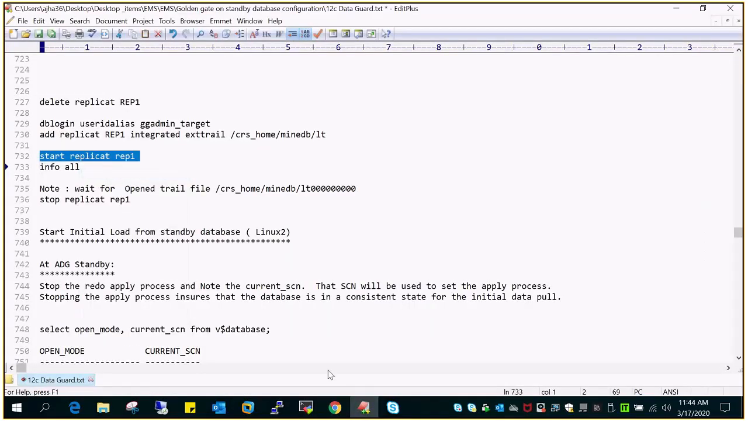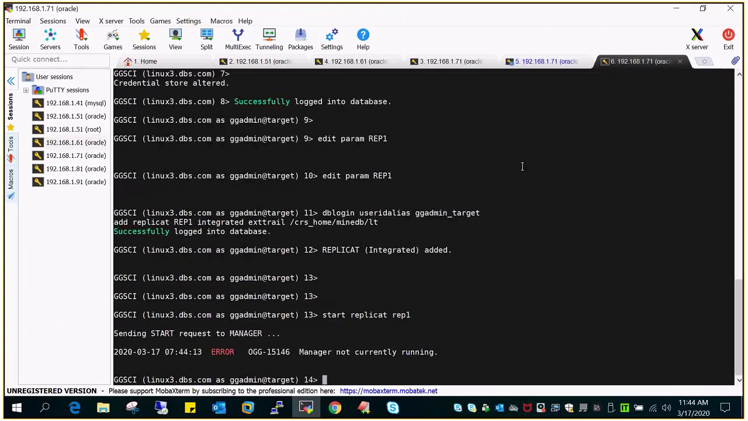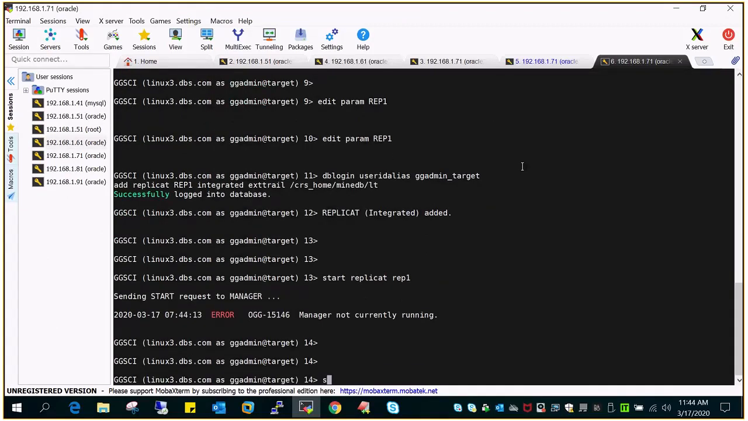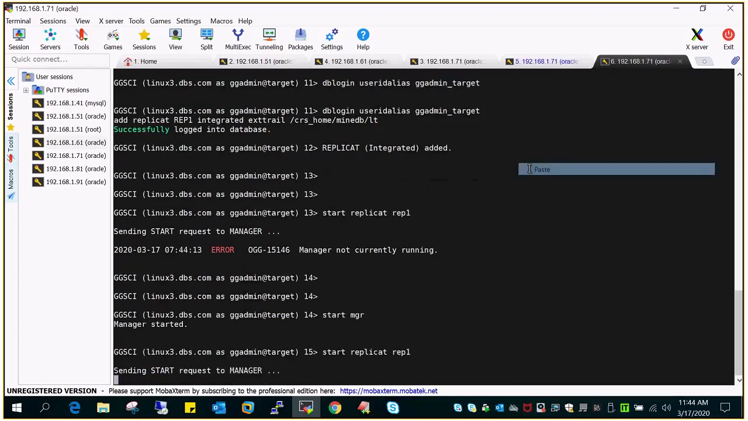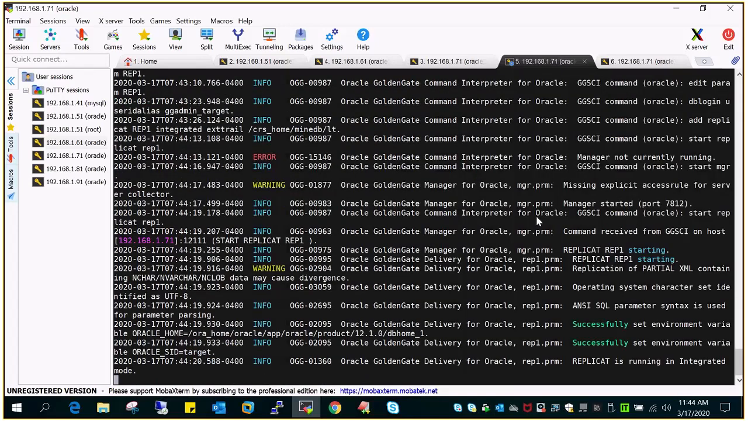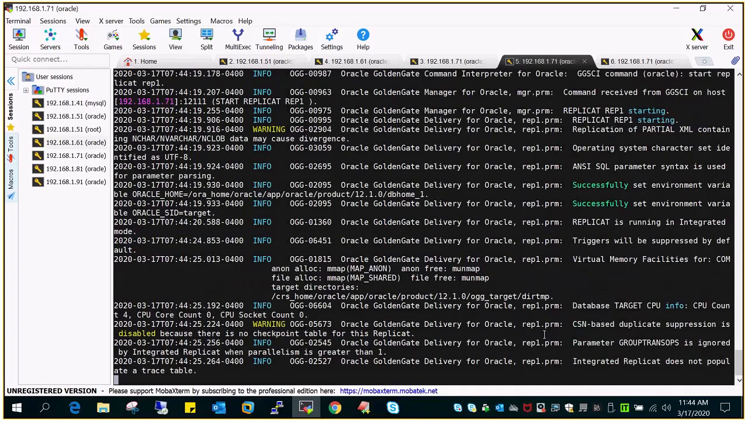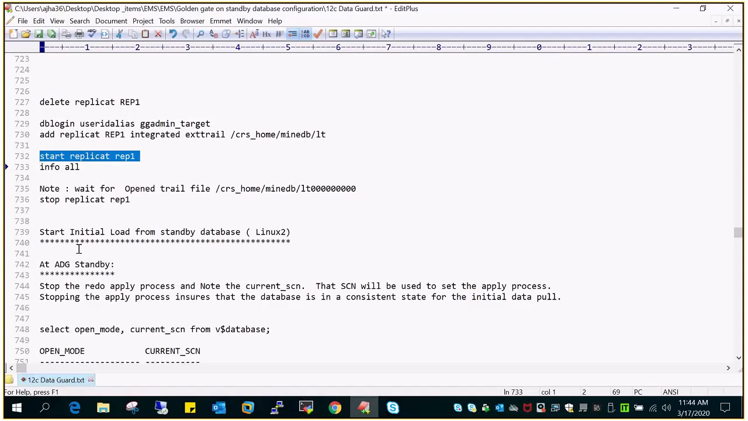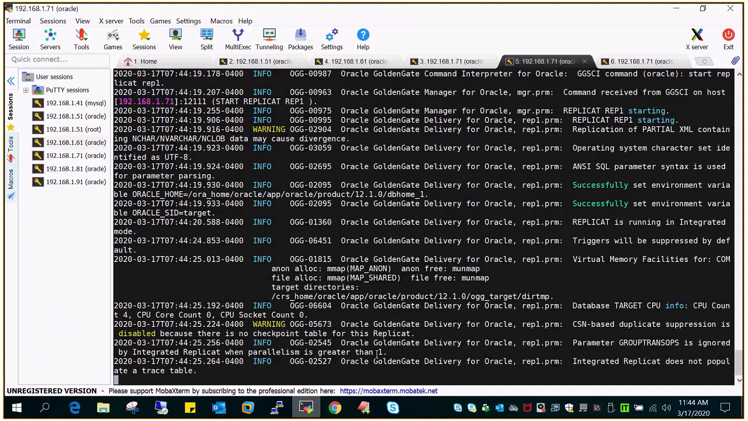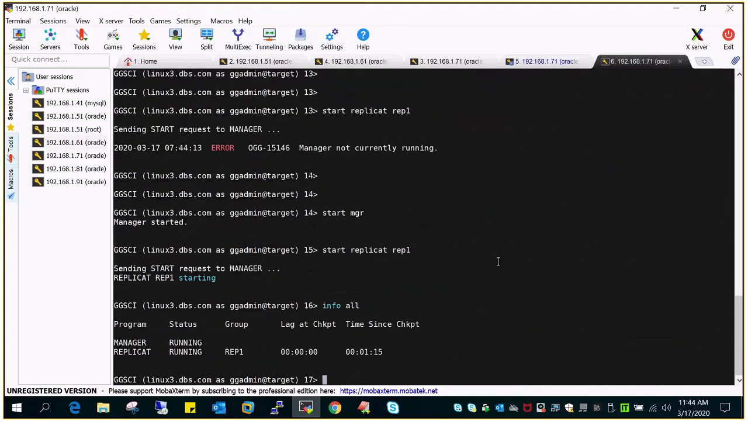Start replicate rep1, start mgr, and then start replicate. Replicate is running in integrated mode. So this should roll over to, and we should be able to see this, wait for opened trail file, and this one. And once we are able to see this message, if you say info all, it is 1 minute 15 seconds, so this should come closer to 0.